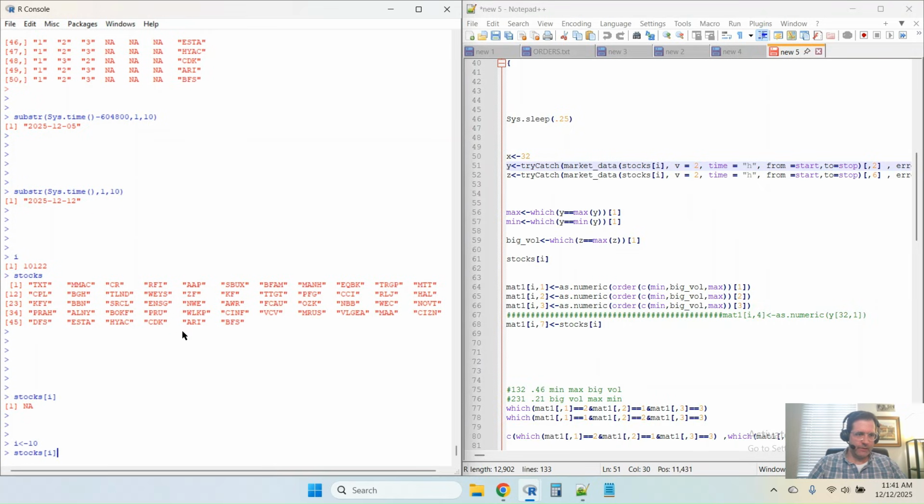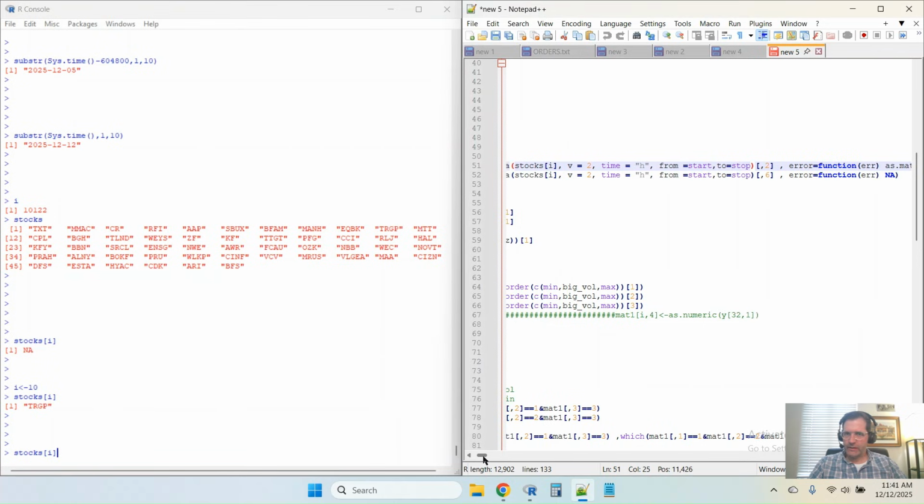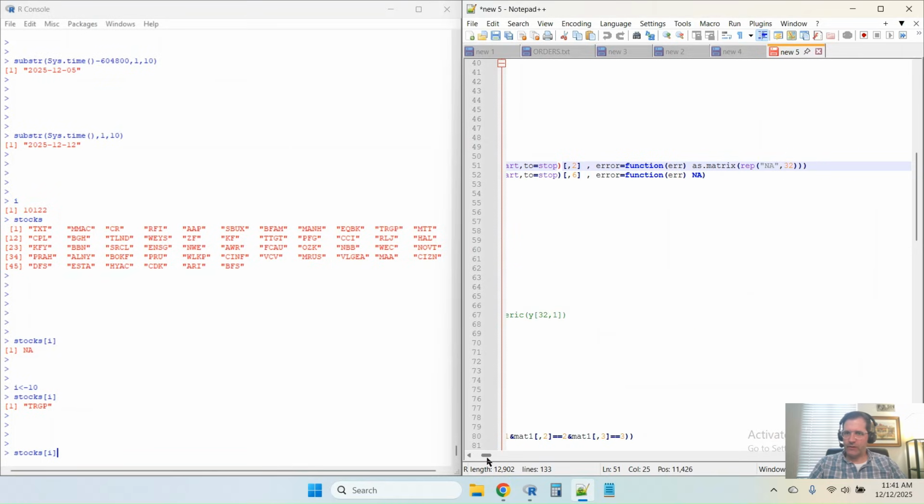Try to run that again. There's our stock ticker. So we can get the market data for that. Let's try that. We're going to need a to and from. So let's just run this little section for the market data. You'll see I have a try catch here. If it fails, it doesn't return anything. It's just going to return nothing, not an error. It's not going to break the whole loop of code by giving an error. It's just going to ignore that error.